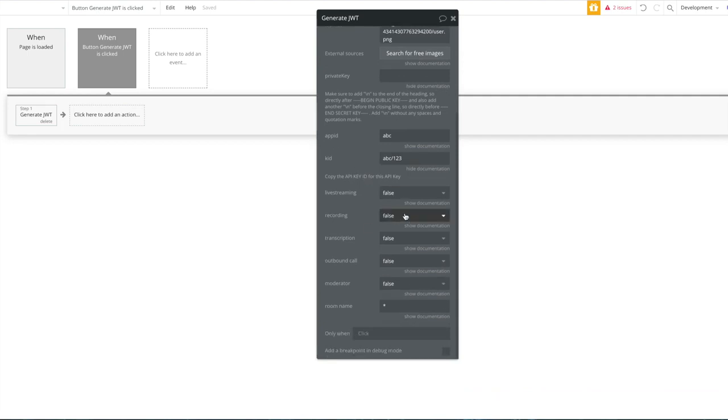Here you can also define all other settings if you want to enable live streaming, recording, transcription, outbound calls, and so on. If you want to make the current user for this JWT a moderator, and for which room this should be applied. So if you want to apply this JWT for a specific room, for example, for our room called test, then you have to specify that, and then this JWT wouldn't be valid for any other rooms. Or you just use that star, which would be a wildcard which applies to all rooms, so the JWT would be valid for all rooms.